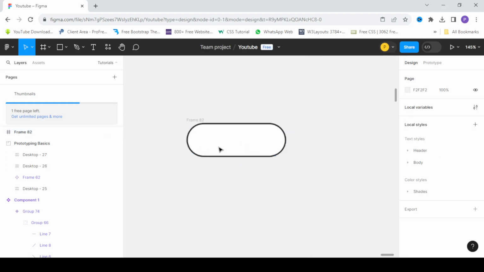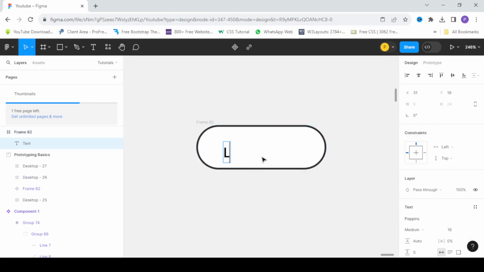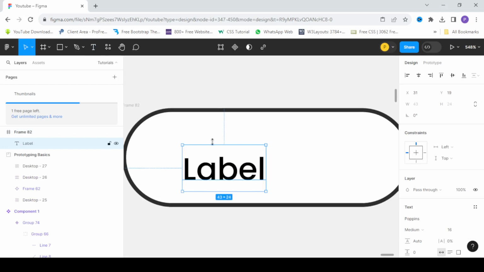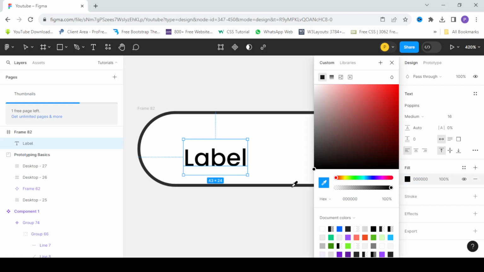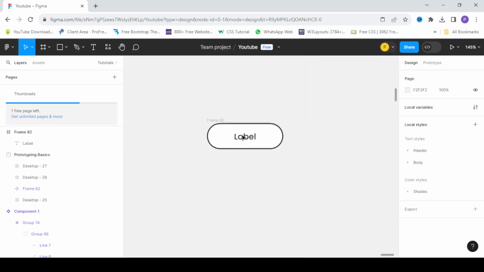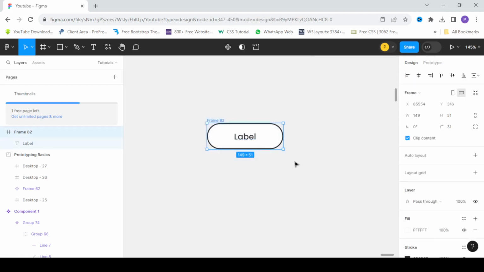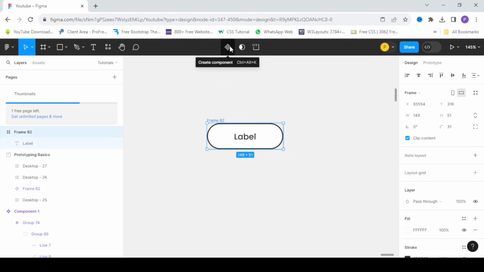So now let's write something into it, maybe a label. Some label it will have, right? So the same color I would give here. So here I have created an outline button. Now select this thing, select the frame, and then create component. That is how simply you can convert a button to a component.